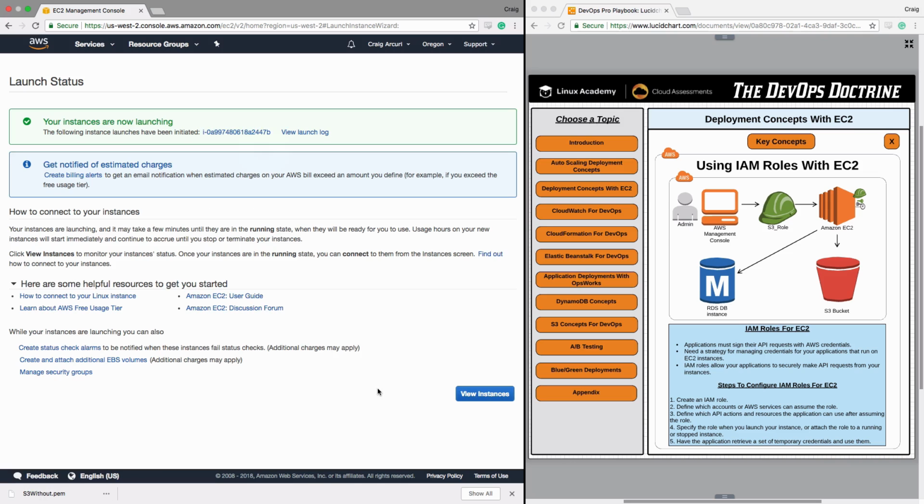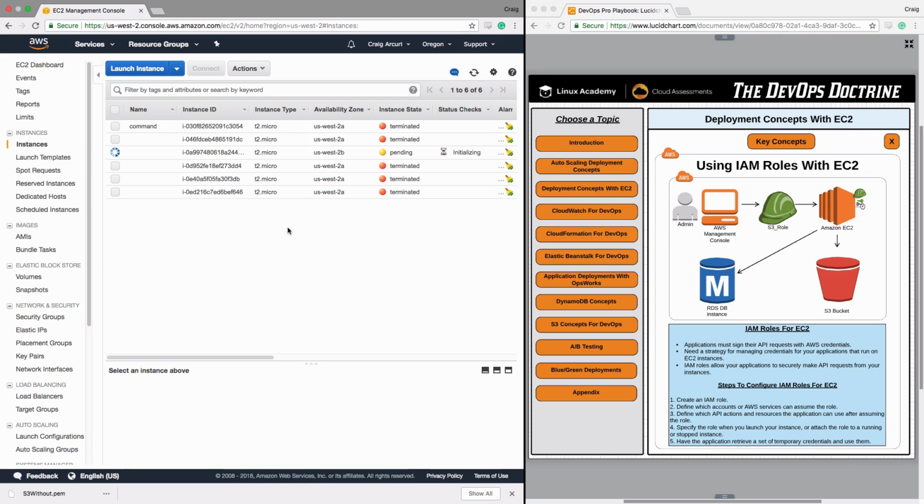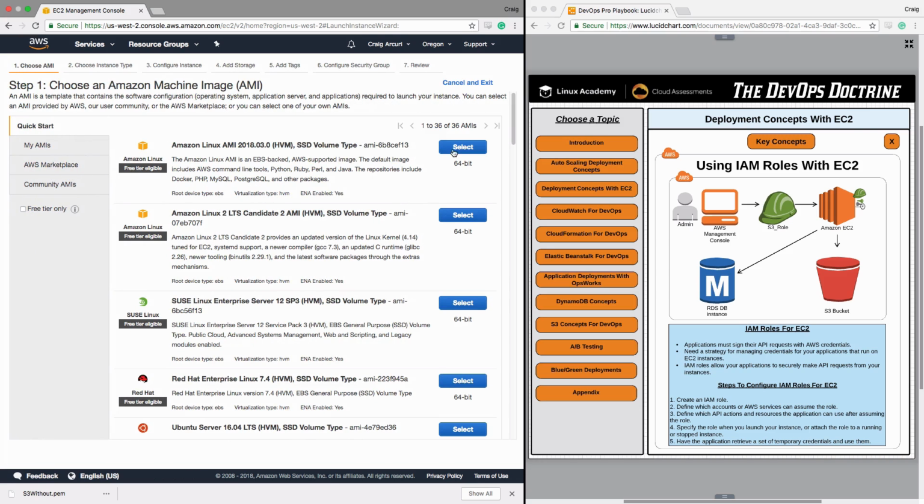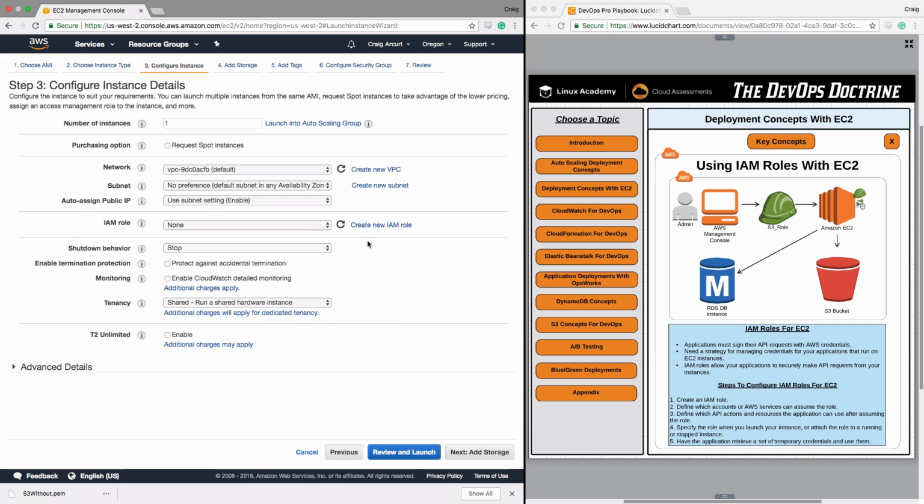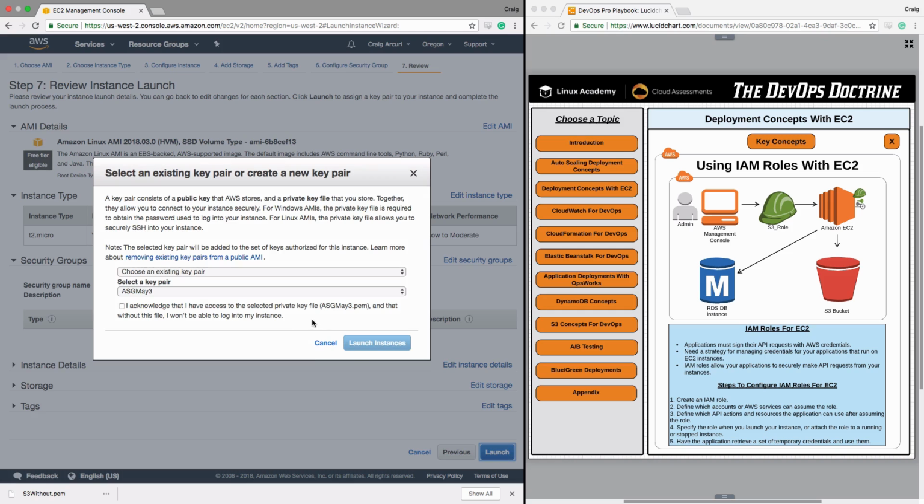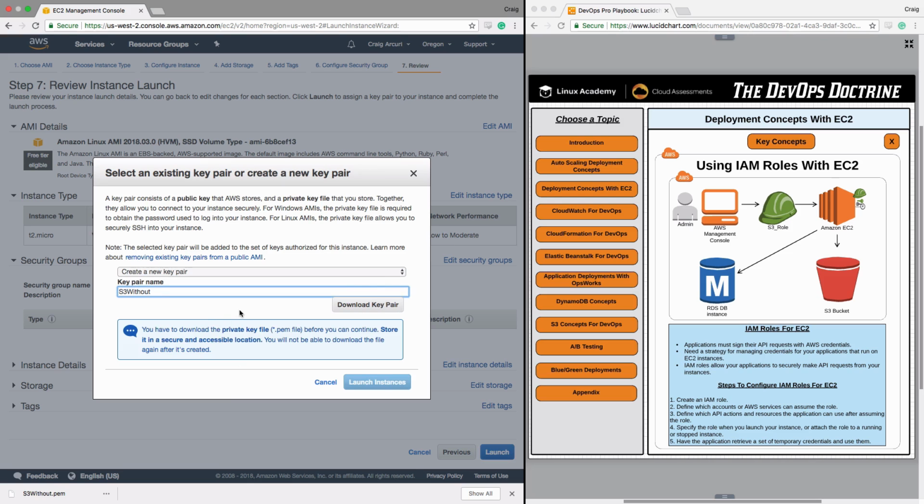Now, while this instance is launching, let's go ahead and create our second instance. Again, Amazon Linux AMI, T2 micro, configure instance details, and S3 for DevOps. We are going to attach this role to our instance. Let's review and launch. And let's create a new key pair. And we will call this S3 WIT.